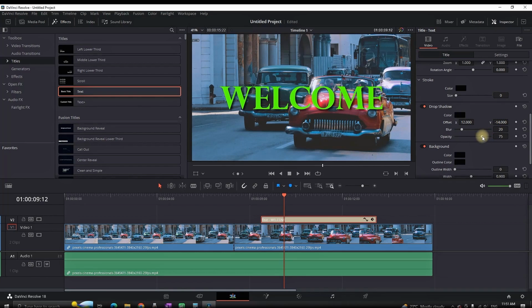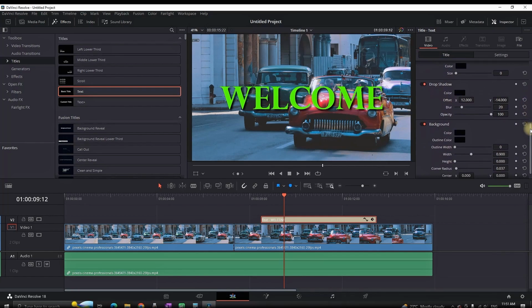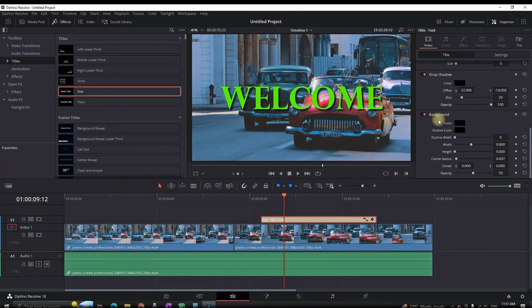In the bottom side, you can also increase and decrease the opacity of that drop shadow, and also decrease or increase the amount of blurriness. And lastly, you can add a background to your text so that it can pop up and be easier for people to read.